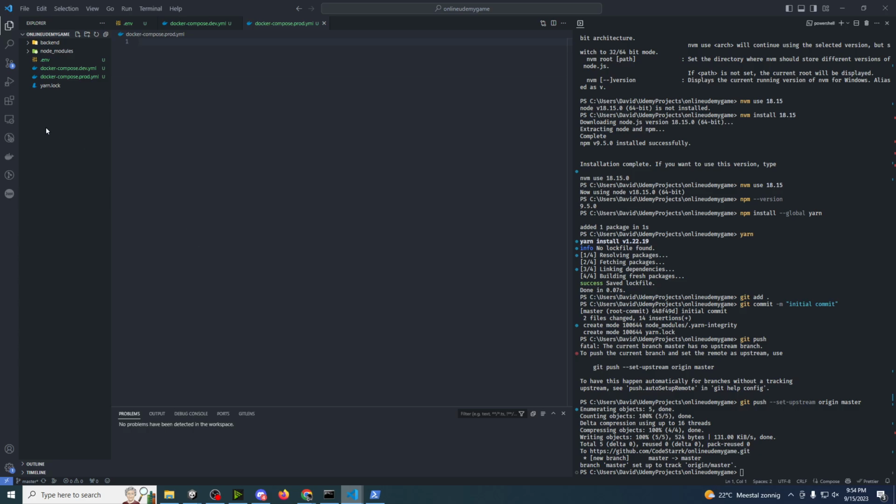Actually, let me not copy paste it. Let me make it as we go. So let's make a folder called docker. Inside of this, it's going to be for the backend. So make another folder inside of it called backend. And in the backend folder, we will make, how do we do that? Actually, yeah, another folder called development and another folder in backend called production.